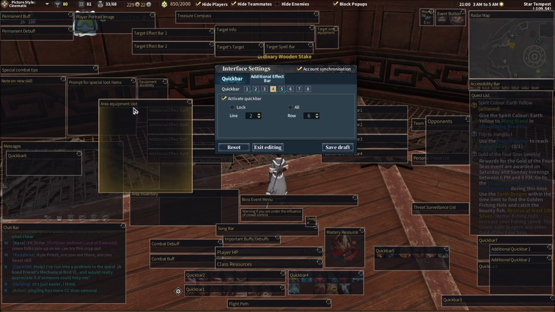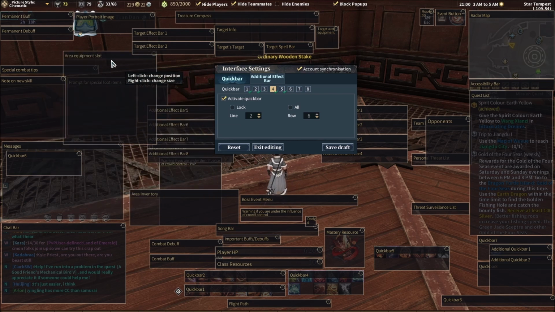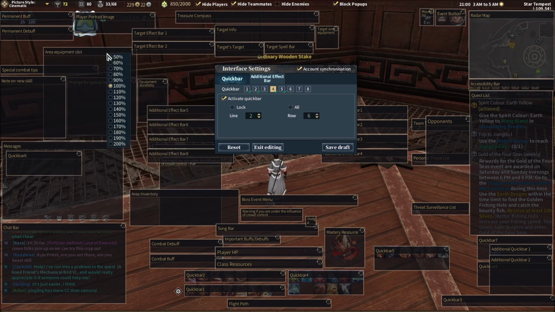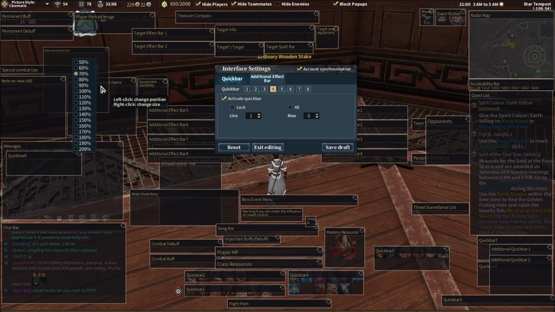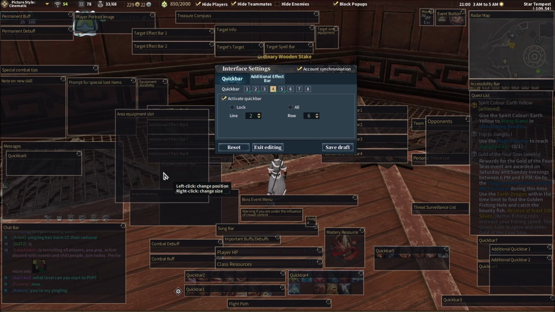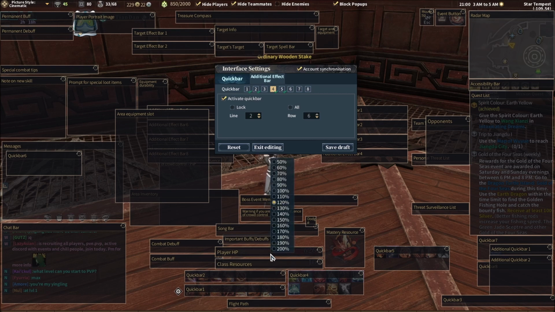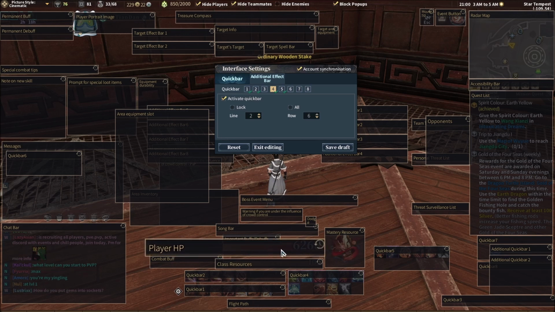You can move them around. You can change the size. For example, you can right click and change the size. For example, 250. Doesn't really matter. You can restore to the default position. For example, I'm blind, I can't see my player HP bar. I'm gonna make it 200. So now I can see. I can move it around so it won't overlap my resource here.